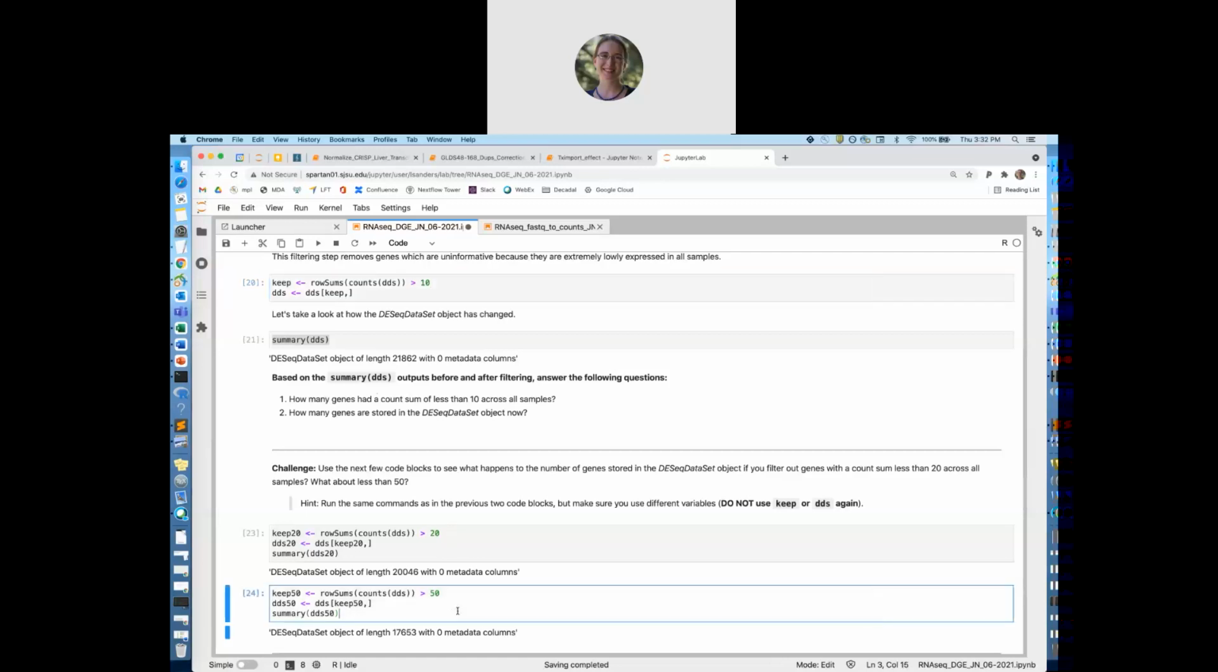How would not filtering change your final result? A cutoff of less than 10 is suggested as best practice by the DESeq2 authors. Yeah, perfect.